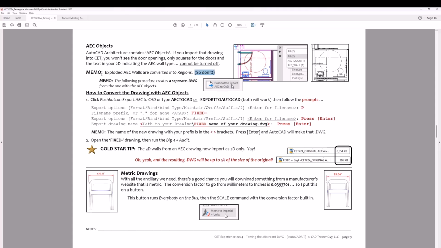this AEC export to AutoCAD thing. And somebody reached out to her, saying, I don't know what happened to the drawing. What did I do, and then what did it do? Just want to let you know, go into this. This procedure creates a separate DWG. It's a brand new drawing that you're going to be able to then take into CET, and it looks wonderful. It looks just dandy.